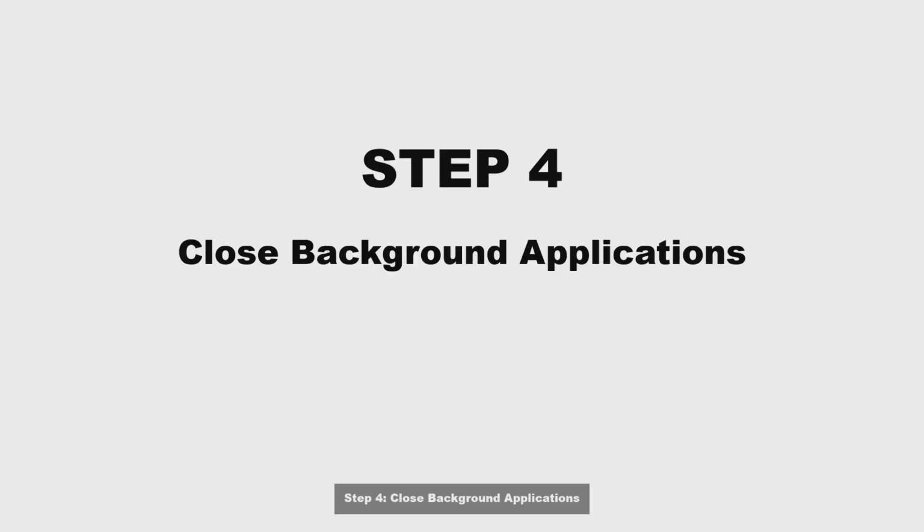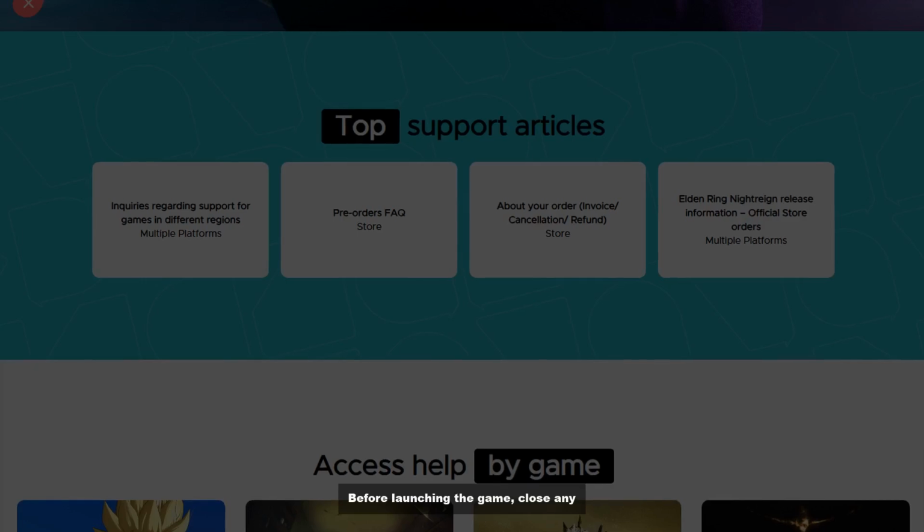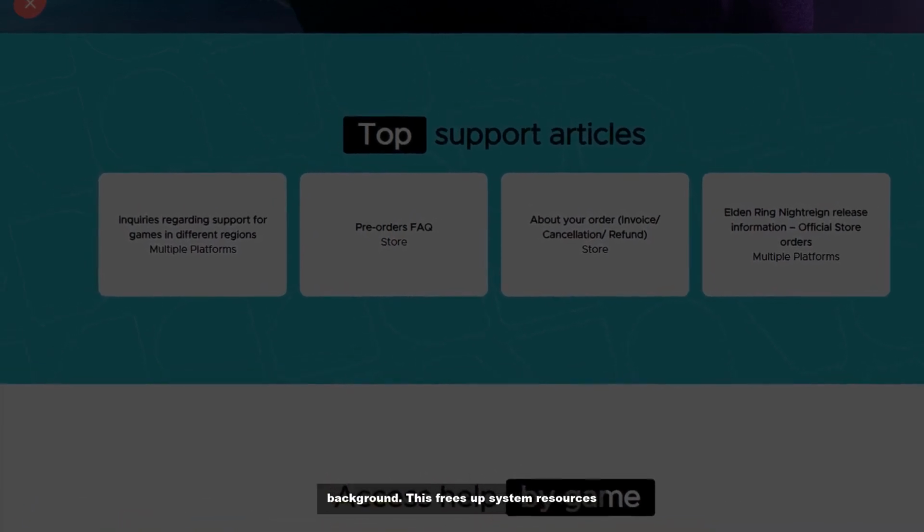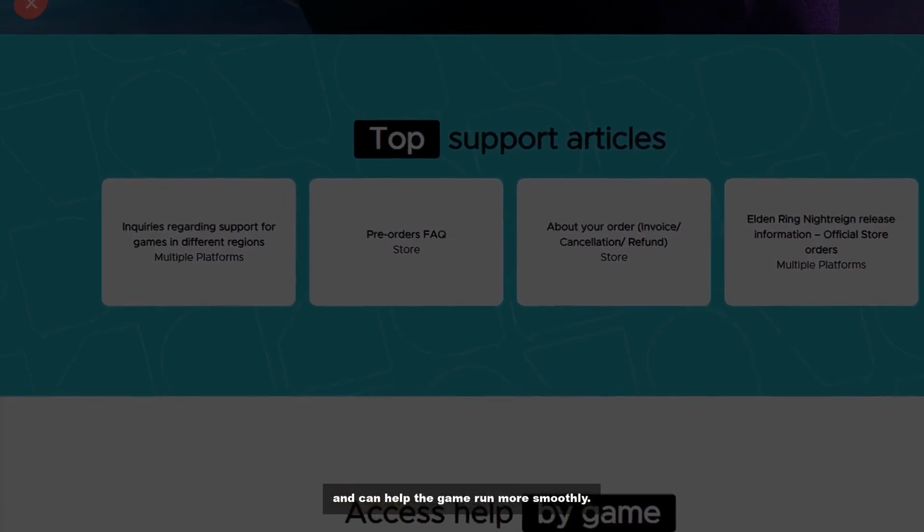Step 4. Close background applications. Before launching the game, close any unnecessary applications running in the background. This frees up system resources and can help the game run more smoothly.